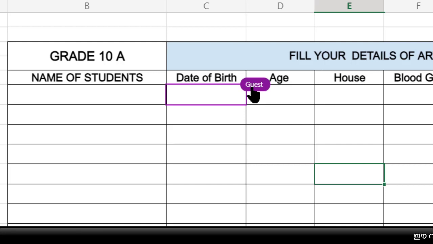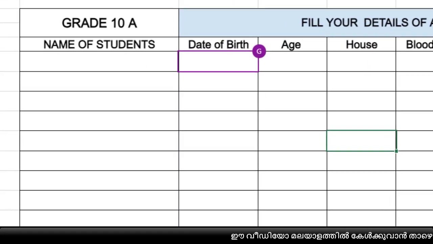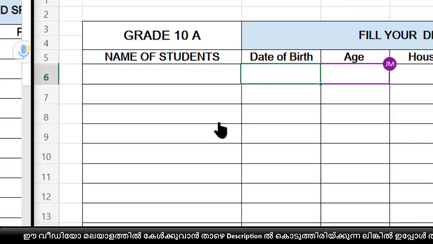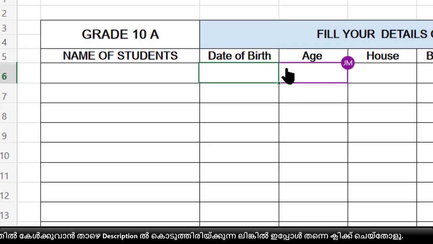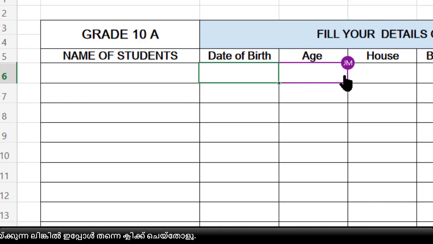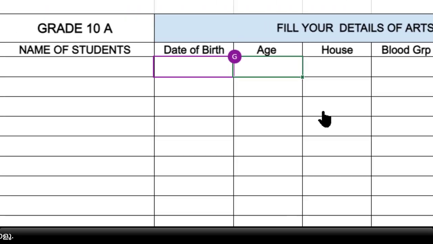Now I can see one guest is there in the sheet. In the page of the guest, that person I selected in the column of age. At that time, he can see that cell in a purple colored border. And when he brings the cursor to that circle, he can read my name also. He can see, and I will show you.